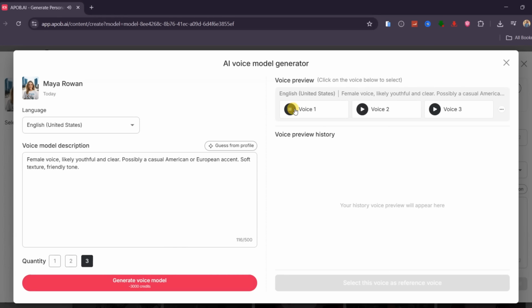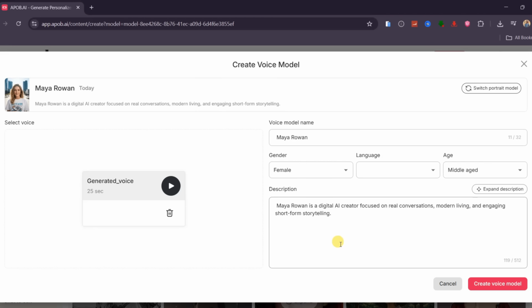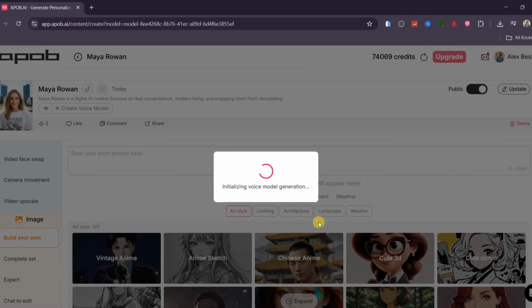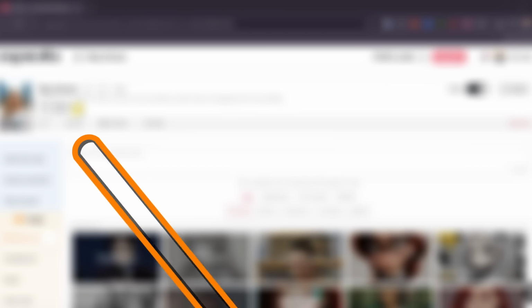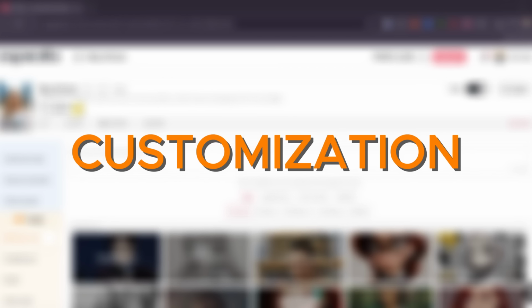Apob AI generates 3 voice options. I listen through them and select the one that fits best. The voices here are incredibly realistic and sound natural, not robotic. Now that we have a high-quality image and a realistic voice, our AI influencer foundation is complete. From here, the next step is customization and bringing this character to life.